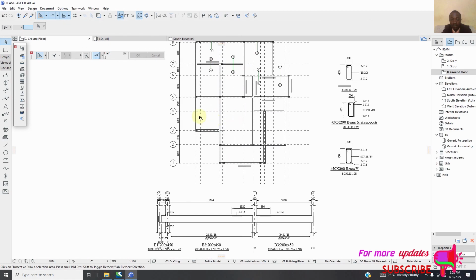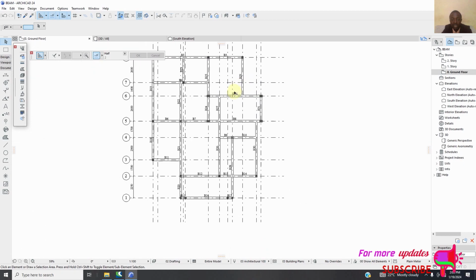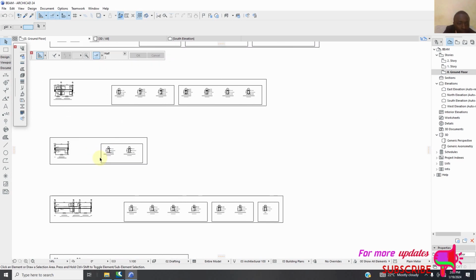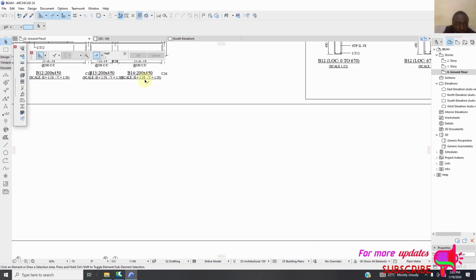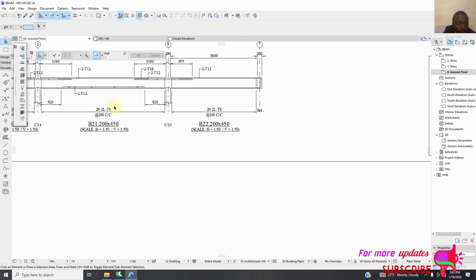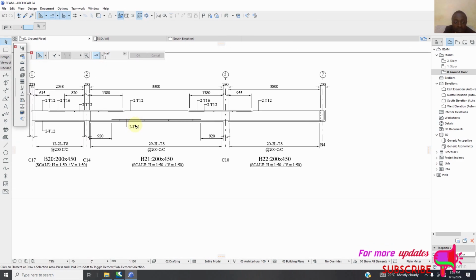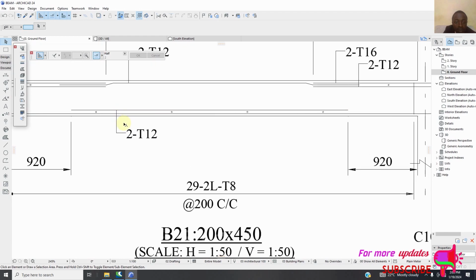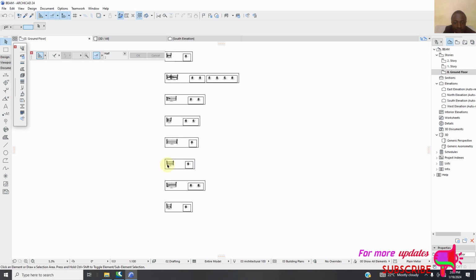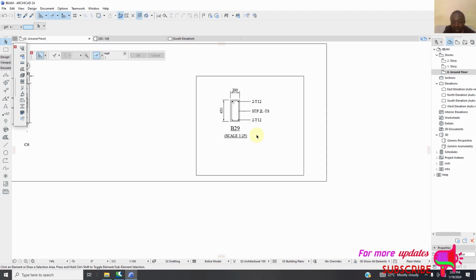Then let's say beam 29 and beam maybe 21. So start with 21. Beam 21 is beam. So let's go to 29. Let's see 29 because that is different. We need to create a new one. So this one is still beam P.